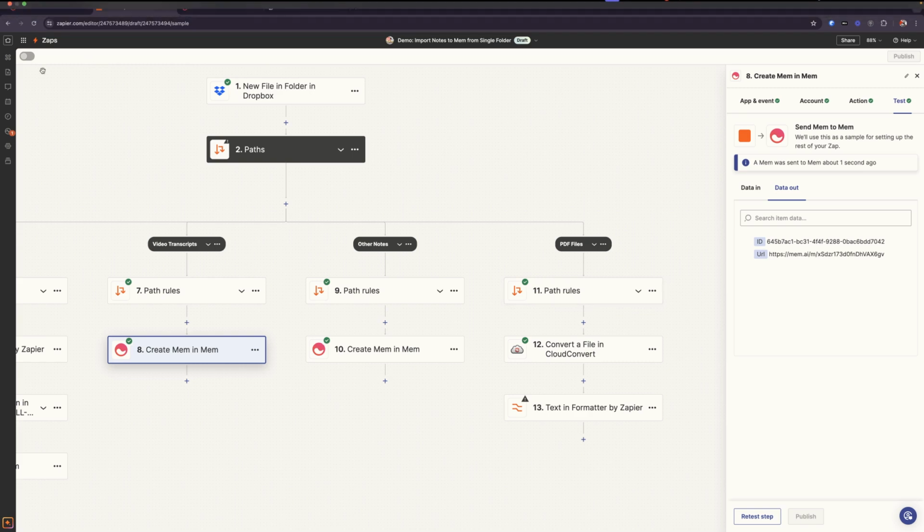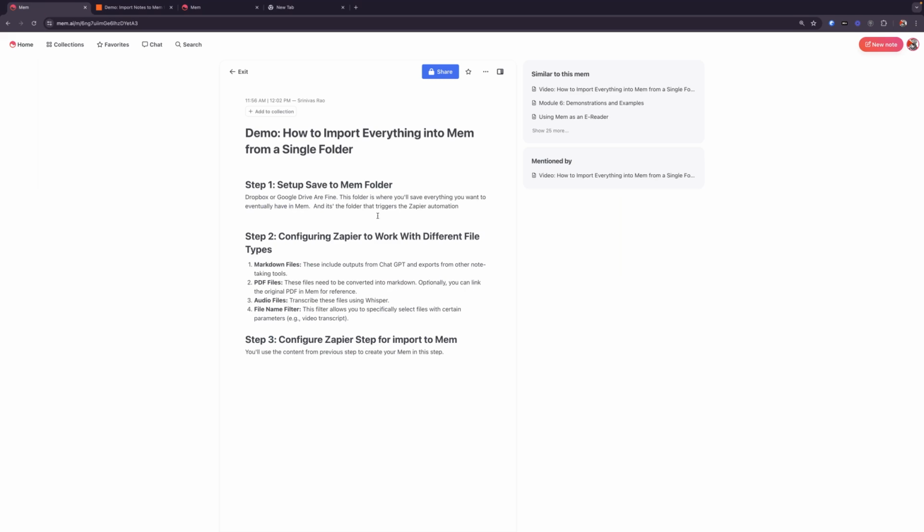So now let's go and recap everything we've talked about. The basic idea here is you're going to first set up a folder in Dropbox or Google Drive, whatever your preferred cloud storage is. And that folder is going to be where everything gets saved. And if you have the Google Drive desktop app, you can do that in Google Drive as well.